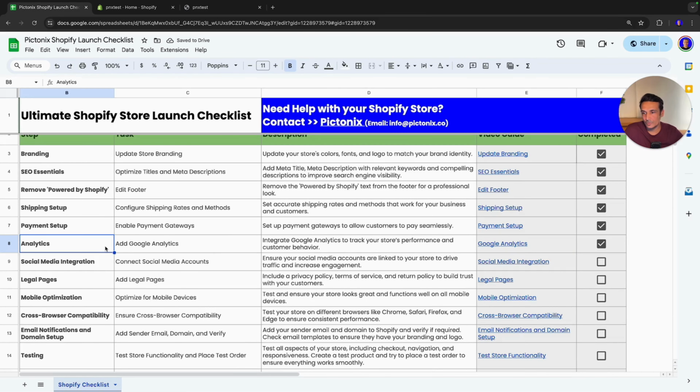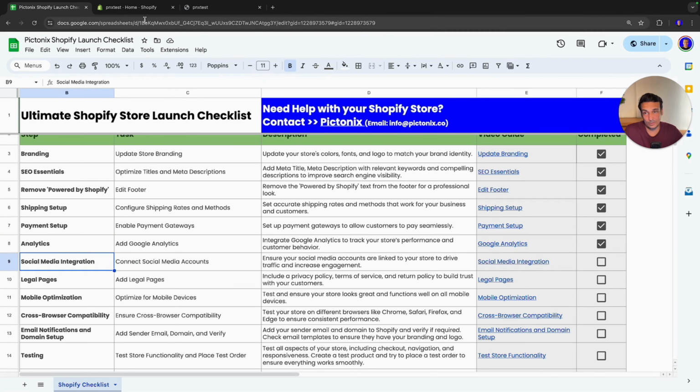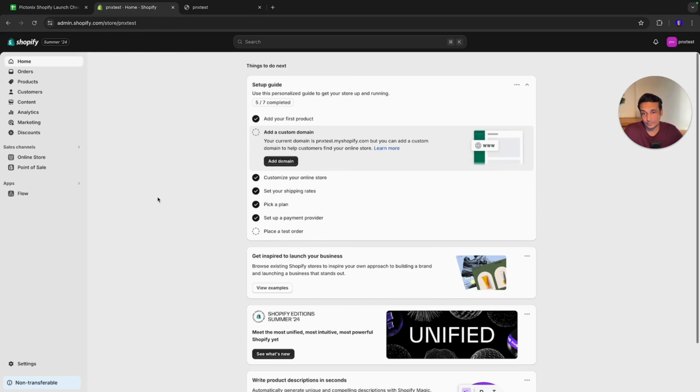Let me move to the next point now. Social media integration. As we all know, social media integration is very important. Currently I'm talking about Facebook, Instagram, and TikTok. In order to update the social media integration, it can be done with the sales channel.